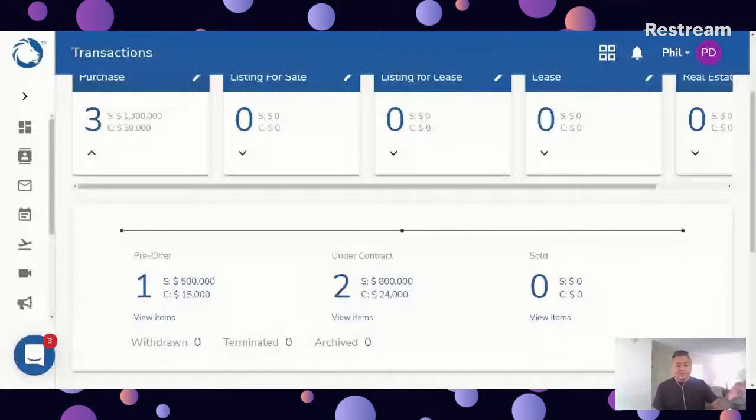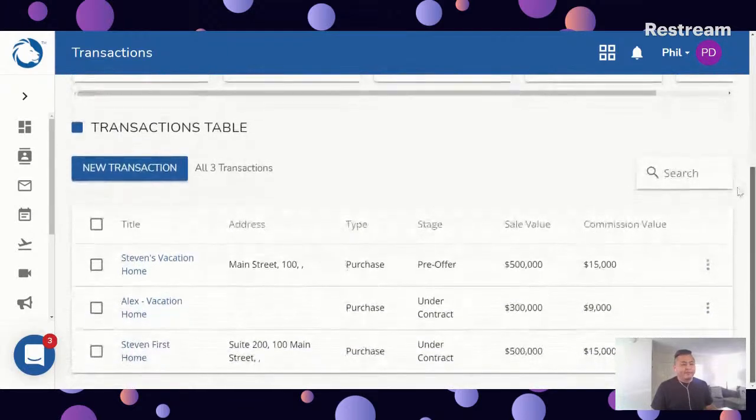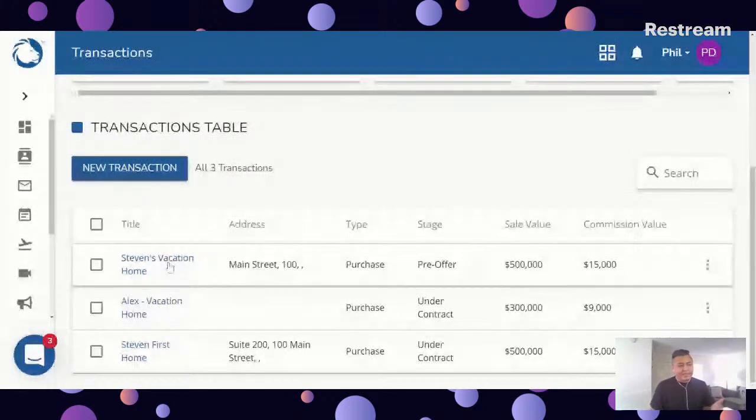When you add transaction info, we do create a transaction page that has all the information that you added. So if you scroll below, you're going to see all of your individual transactions that you have uploaded, right? So we're going to see here the one that we just created, Steven's Vacation Home. It has all of the information, right? The address, what stage it's in, the sales value, and also the commission value, right?